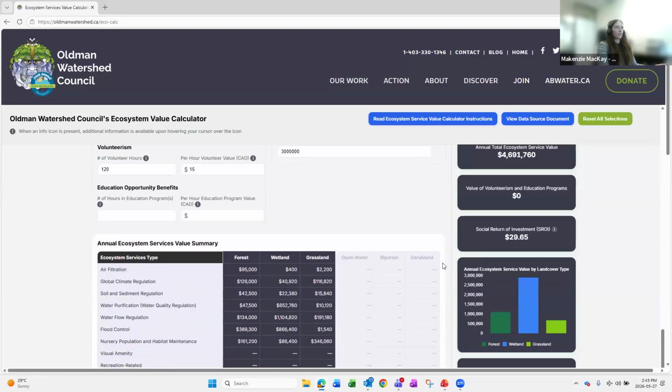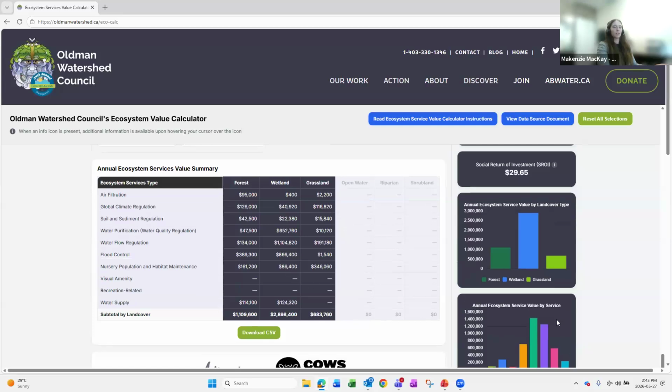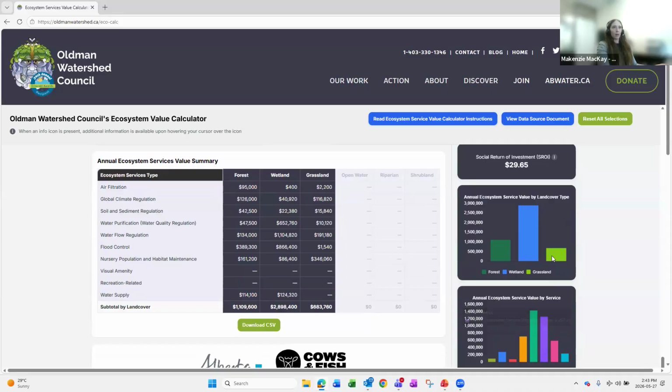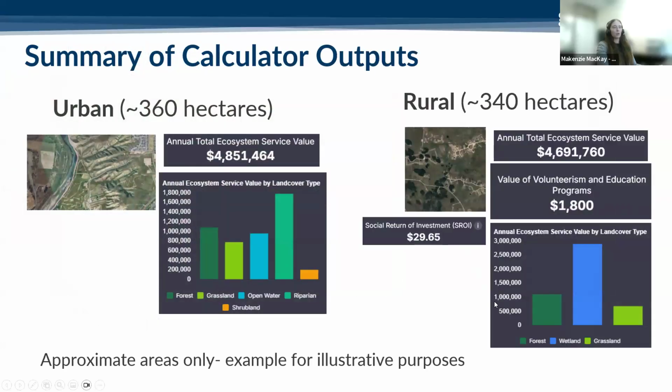All right. So I see at the bottom here, the summary is populating properly. I can see the different service value for the different land cover types and services. I do see I've got my graphs all updating here, and I can see that I've got the social return on investment. So because this is above 0, I know that this is a strong return on investment for this work.